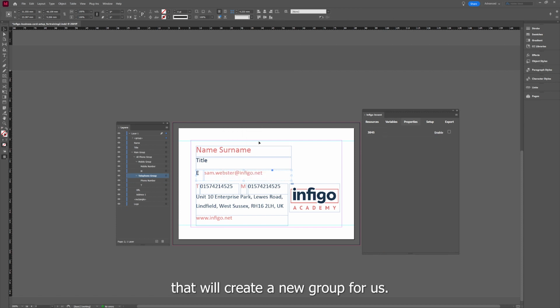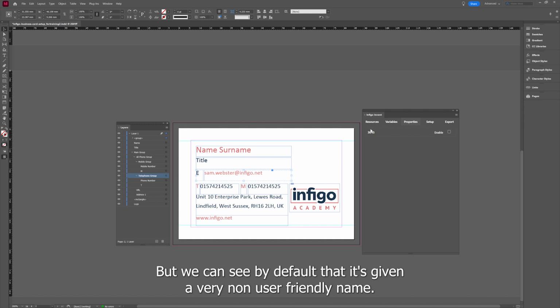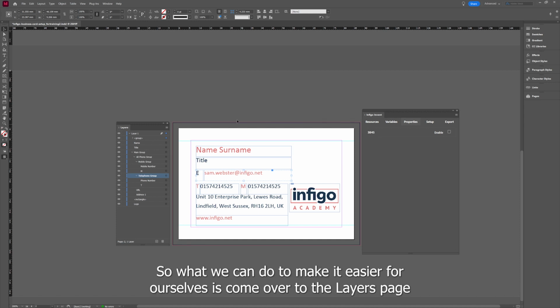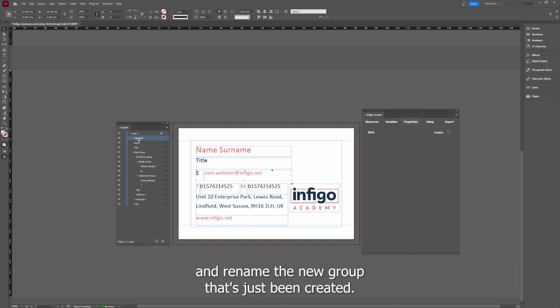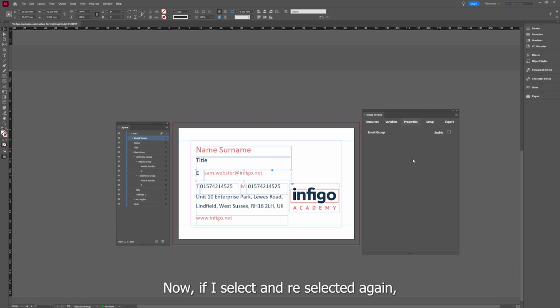That will create a new group for us, but we can see by default that it's given a very non-user-friendly name. So what we can do to make it easier for ourselves is come over to the layers page and rename the new group that's just been created. Now if I deselect and reselect it again, we can see that name has been taken over to Infigo Invent. So we want to make sure this is enabled, so click on Enable.